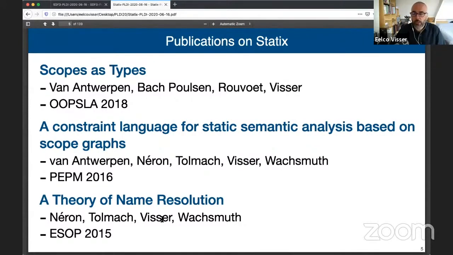And that led to a theoretical framework for scope graphs and a theory of name resolution that is described in his ESOP paper. Based on that notion of scope graph, we developed a constraint language for static semantic analysis based on scope graphs, which we described in a PEPM paper. And in that paper, we had a strict separation between constraint generation and constraint solving. So you would map an AST to a bunch of constraints and then solve them. That turned out not to be powerful enough to describe things like structural types. And so in this paper in Uppsala 2018, we developed Statix, where constraint solving and constraint expansion are combined. And in that paper, we show how to deal with a bunch of type systems such as structural types and generics.